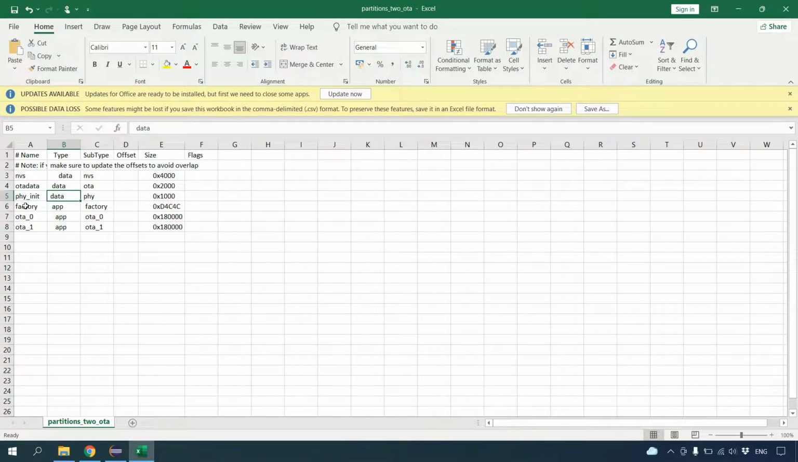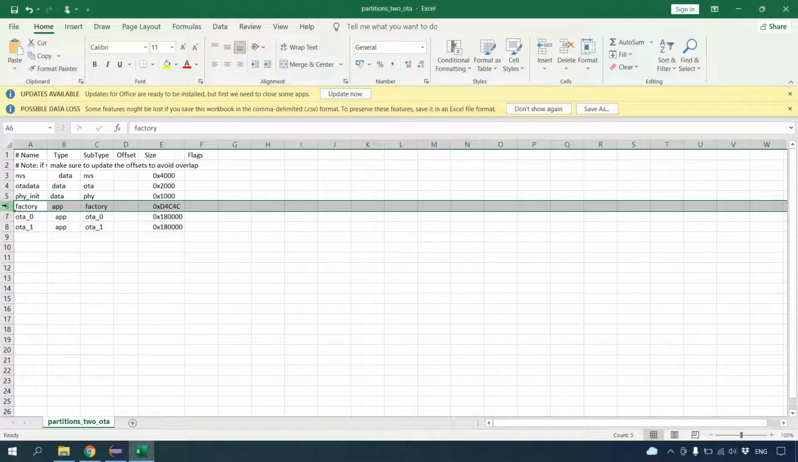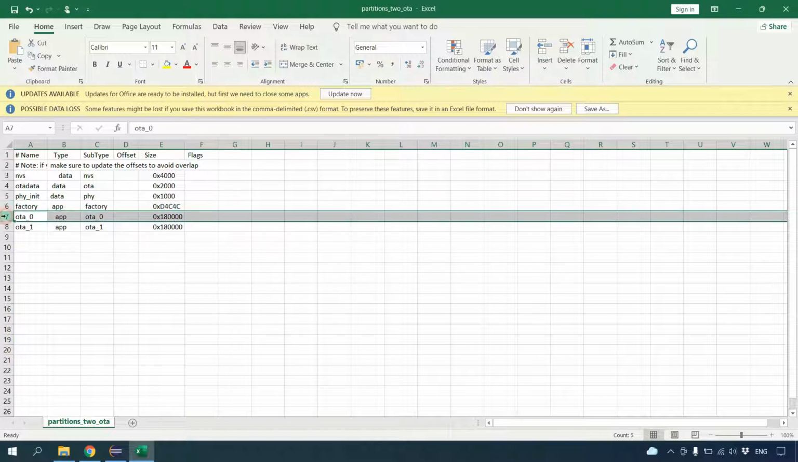We'll focus on this factory, OTA 0 and OTA 1. This is the application part, the application that you write. Whenever you flash the code to your ESP32 board, the code will be stored in this partition. Okay. So after that, when you perform the first OTA, this partition will be used. Whenever your device boots, this partition will be executed.